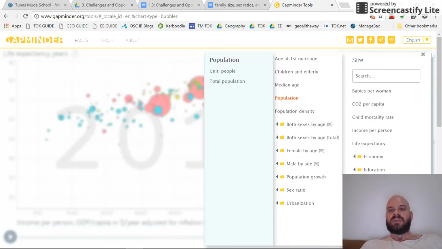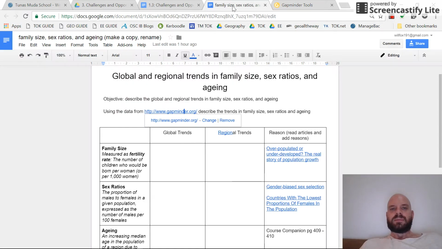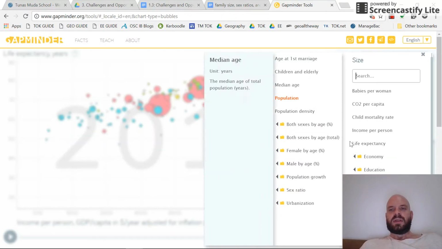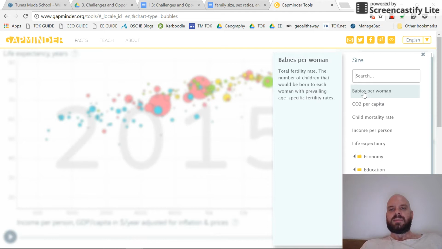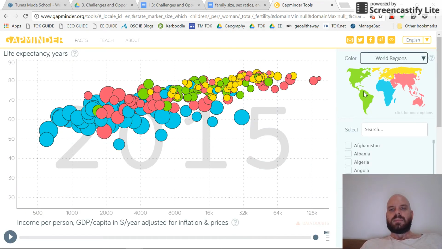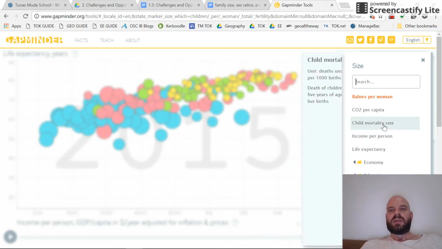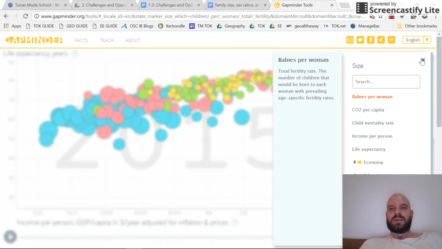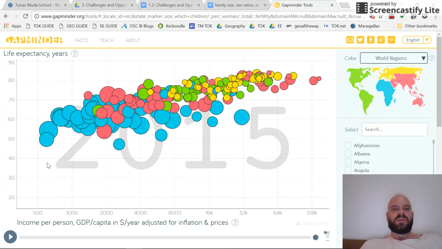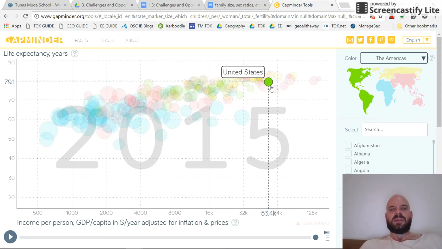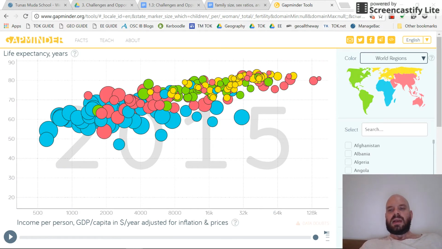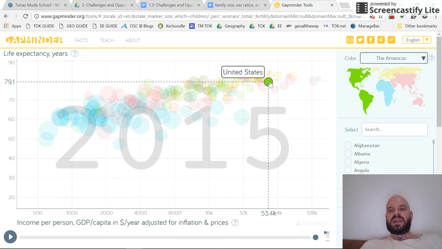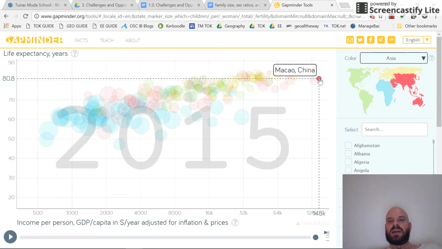You need to be looking at, what was our first one? Family size, okay? So we'll look at babies per woman. So to get to babies per women, it's this one here. Okay, so we can see all of the countries and how many babies they have. For example, the United States. If you look here, you can see the United States has 1.97 babies per woman.